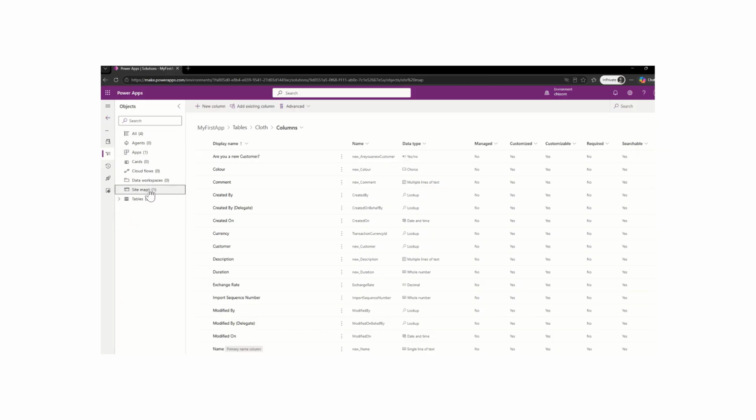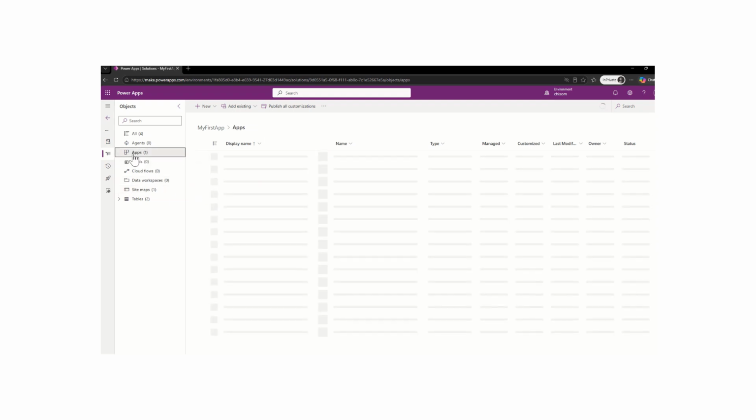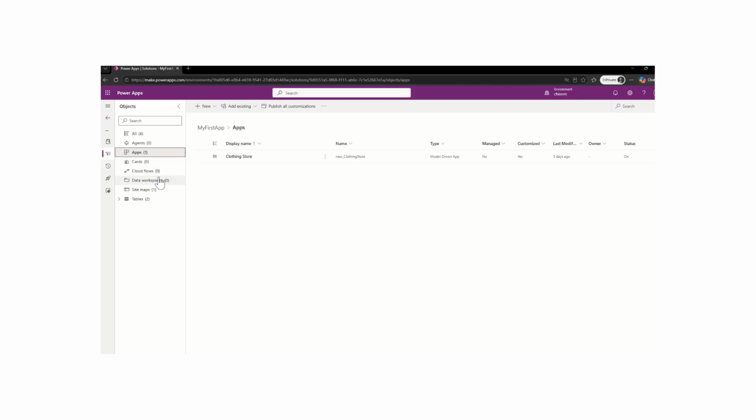You can also have a sitemap, which is what we created, the application we created the other day, if you remember. Look at it, it's right here, applications here. You can have so many things. You can have a Power Automate flow, like an automation inside your solution, and so forth. So in total, we have four major components inside this solution.